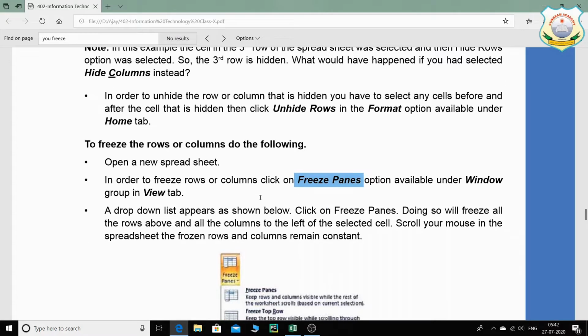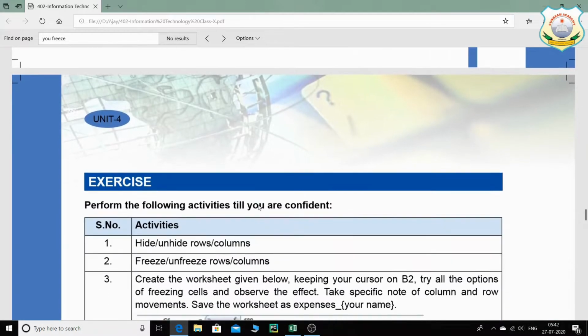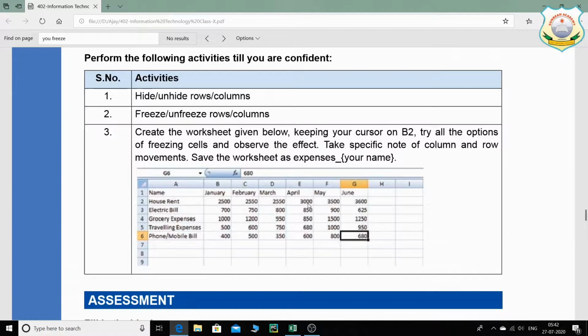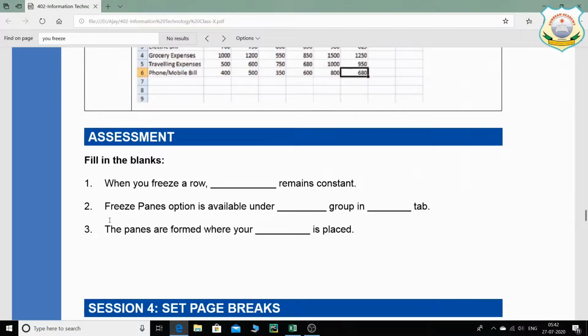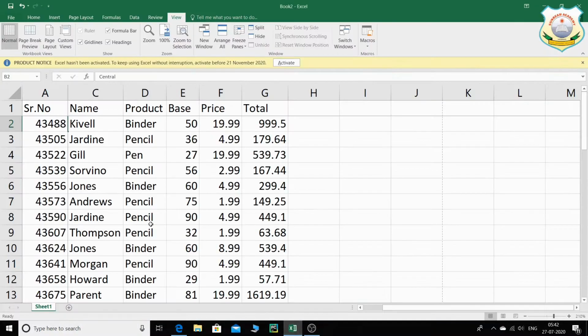It's very simple. There is an exercise part, and this is an activity, children. Please do this activity, do this practical, and then do the assessment part. Simple, we have three fill in the blanks. When you freeze a row, dash remains constant. So what happens when you freeze a row? What remains constant? It is actually the column.